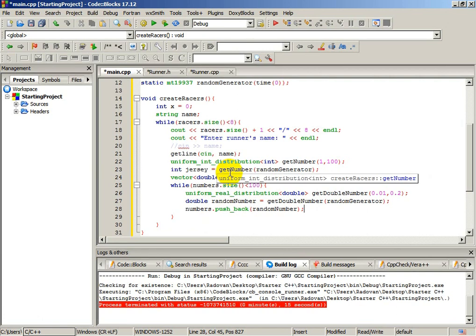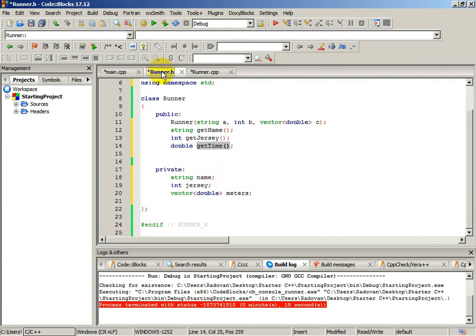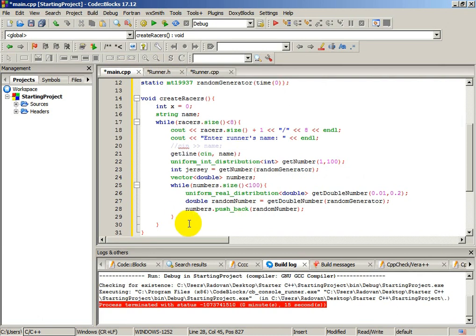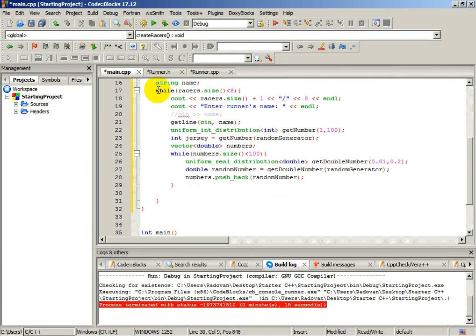And now what can we do? All of these are local variables. This name, this jersey, and this vector of numbers are just local variables. Currently, they have nothing to do with this class. But now what can we do? Now we can create, after this while loop is finished, but we are inside this principal while loop. When this other while loop is finished, we can create a runner.